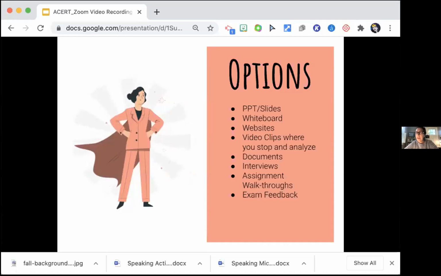Could be a document. Maybe there's an essay that was submitted that you really want to use as a generic feedback tool, so you don't have the student's name on it. Maybe it's even from a prior semester, but you want to walk them through what the student did in that essay and what is important for them to do, let's say, before they do their own assignment.